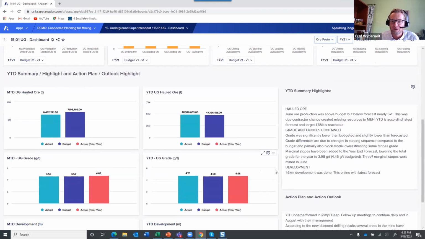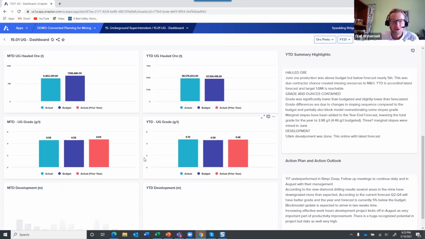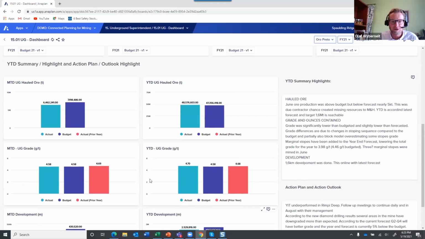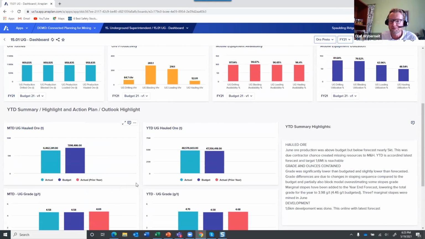And in this instance, there's an ability for the user to communicate any commentary on the current performance. Context in this environment is really important, because the management on the site does not always understand how their data is actually consumed by corporate, or a pit superintendent doesn't know who else is going to look at the data. So put some context to it, and then everybody is looking at the same story and understands the numbers in the context. So we're looking at underground development. These are not cost metrics, these are physical mine planning metrics.